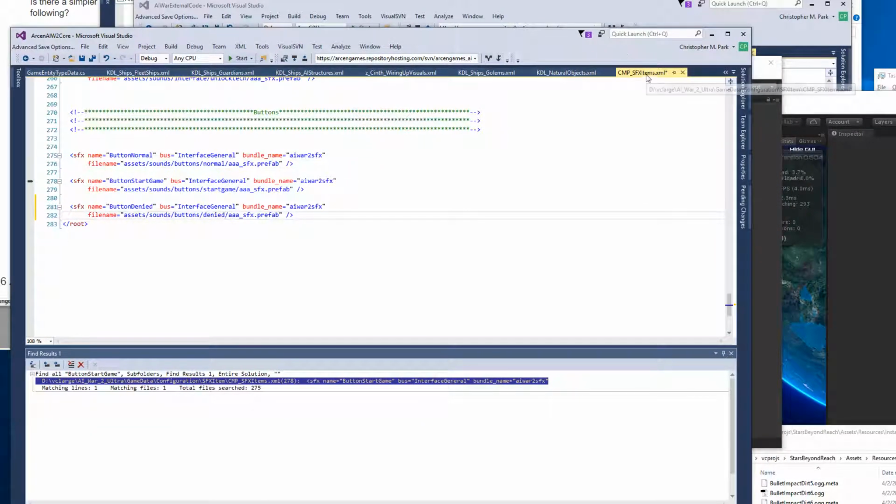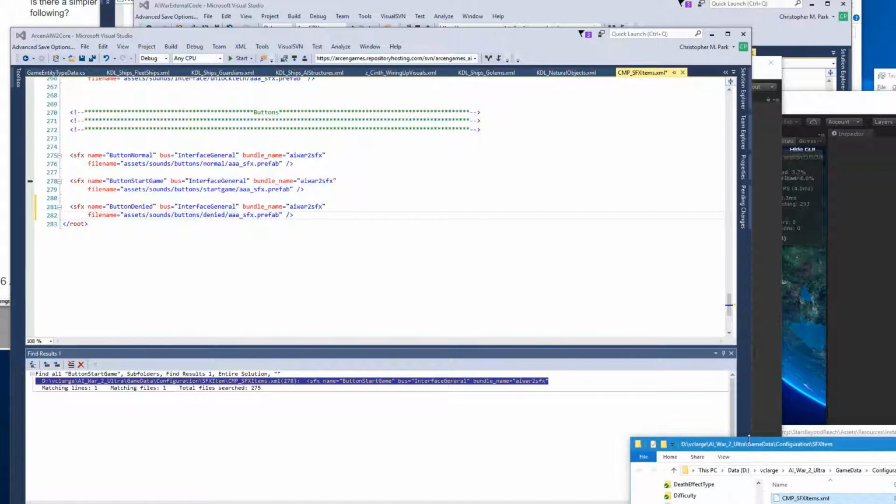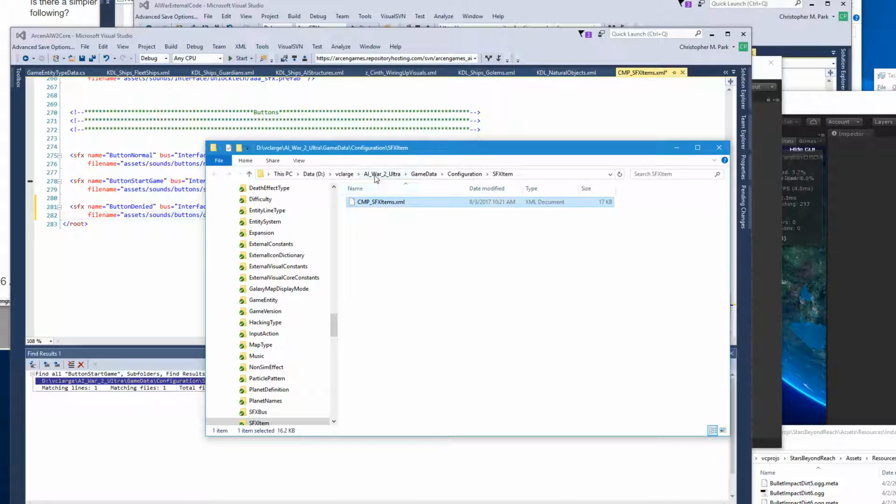Now, there's an XML file. There's actually an XML folder here. I will go ahead and open a containing folder on this one too. All right, so under the AI War install folder, then game data, configuration, SFX item, there's XML files in here which define, they don't go to individual sound files, but rather they go to a sound pool. And that pool is meant to be played under some sort of circumstances.